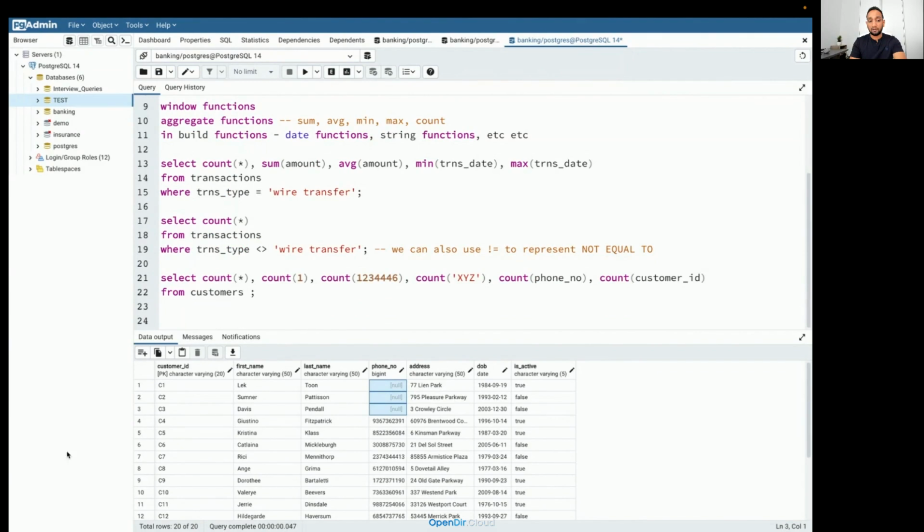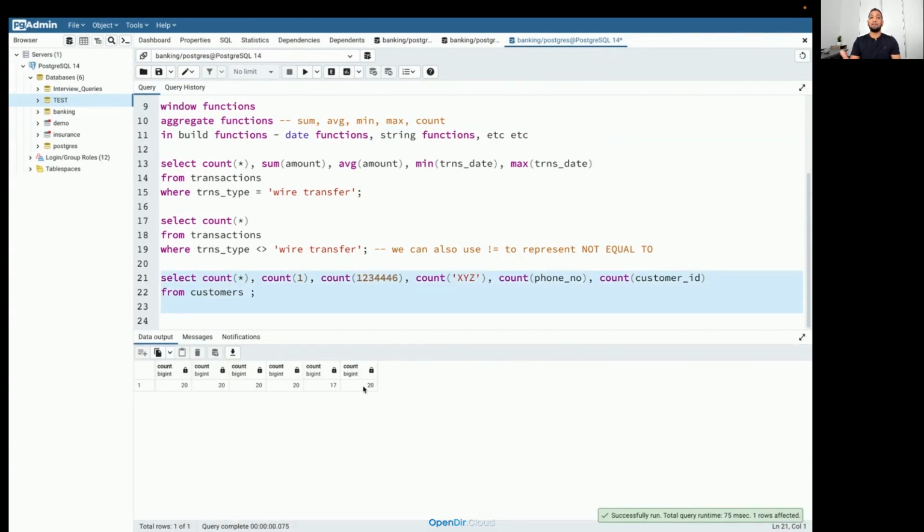But customer ID is a primary key column, so definitely it's never going to have a null value. That is why it's going to consider all the records, and that is why it's returning 20. Okay. So this is all the difference about the count function. I hope this is clear.